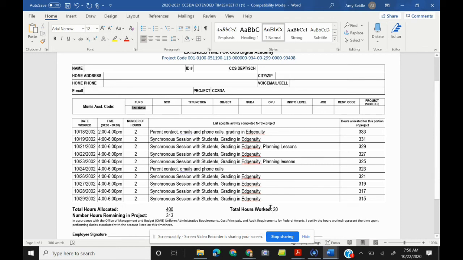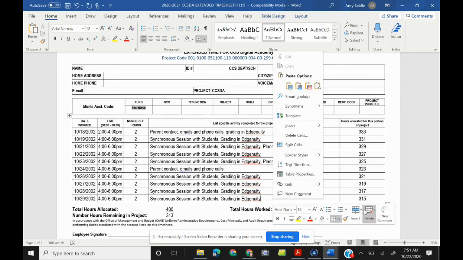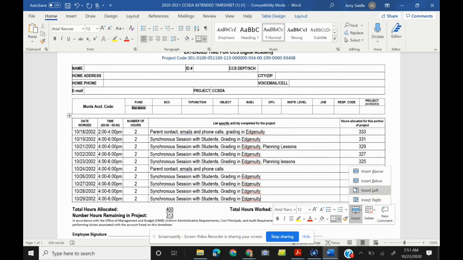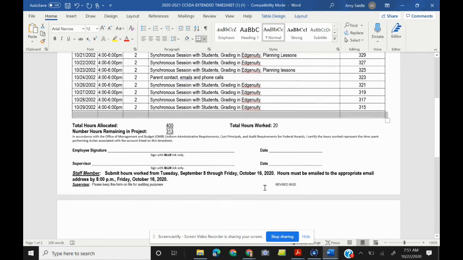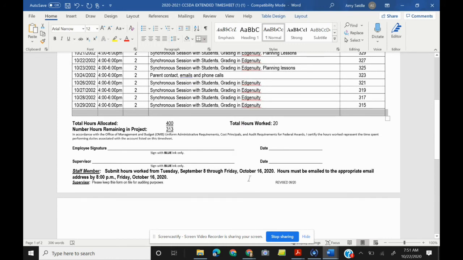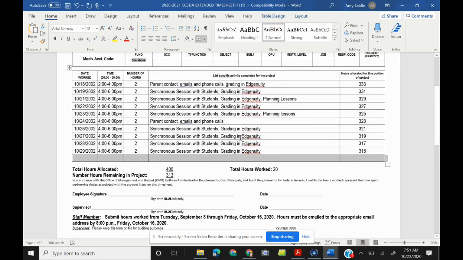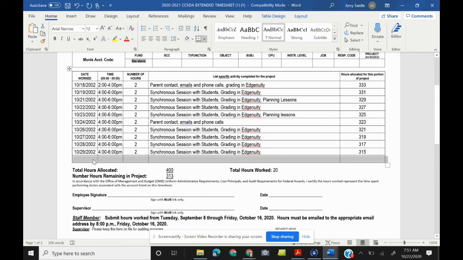Now, say you ran out of lines. This has happened to me a few times. We had some extra time. So click on your last line, right click, and you find this Insert tab. Insert a row below. It will have the same formatting as your previous row, and it should stay on one page. If you need to add multiple rows, it's going to go onto a second page. Then I fill it out just like regular.